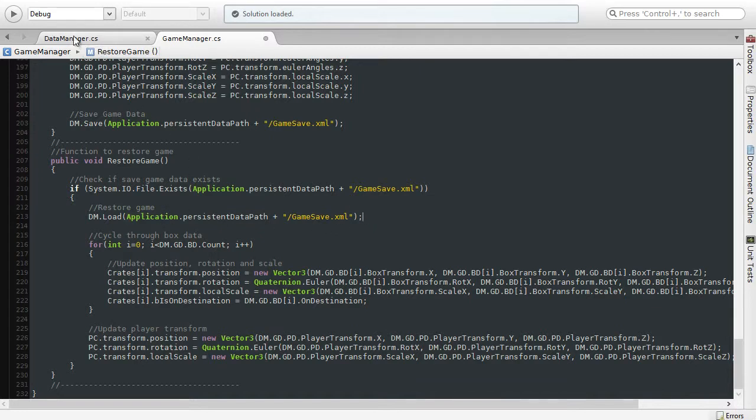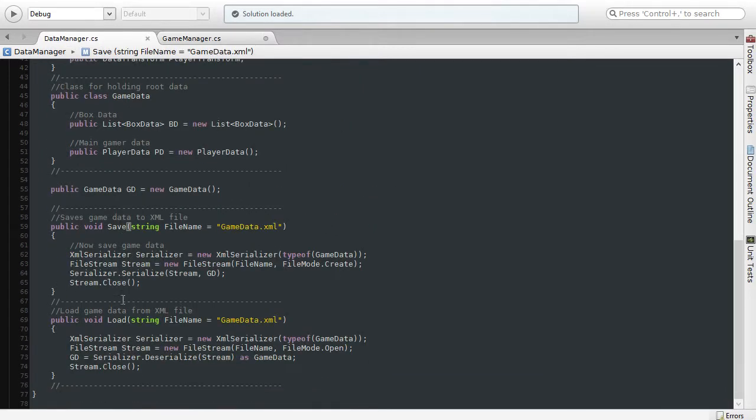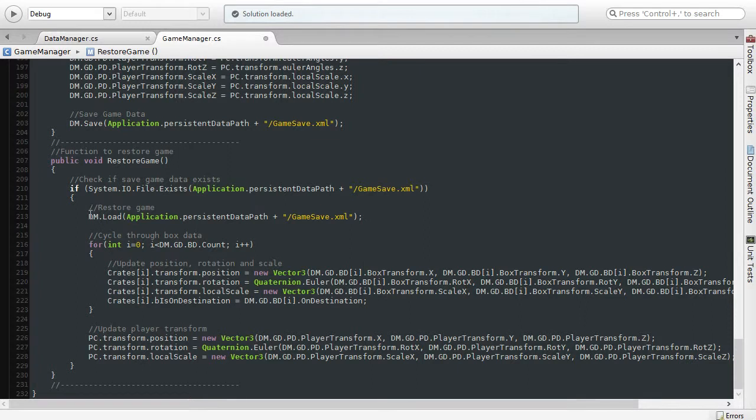and this goes over here to the DataManager class and it calls on the Load function that we've seen already, which uses XML serializer to deserialize the XML data into the game data object. So let's switch back to the GameManager. This means that after we call dm.Load, we know that the game data class, the game data member here, will contain all of the saved game data that we need to load back into the level.